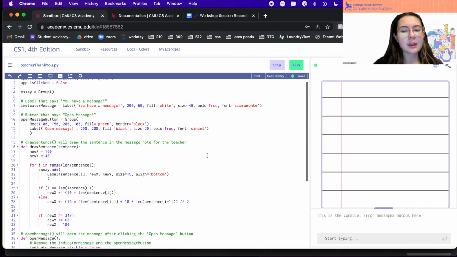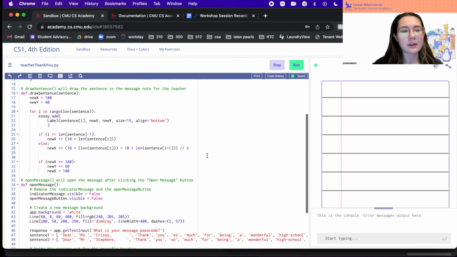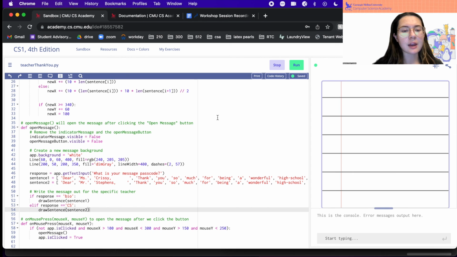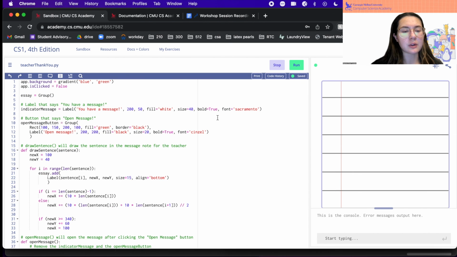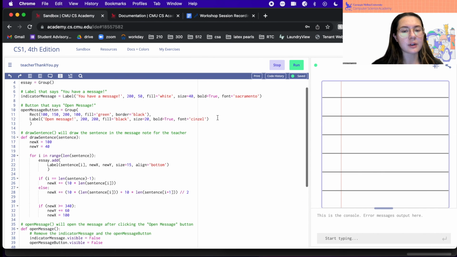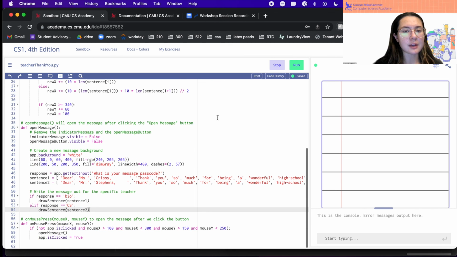But yeah, I hope this is a really helpful basic template for how to code a teacher thank you. And I really hope you got to learn a little bit more about a lot of the cool different functions and features that CS Academy offers.